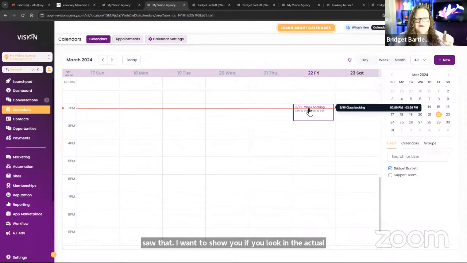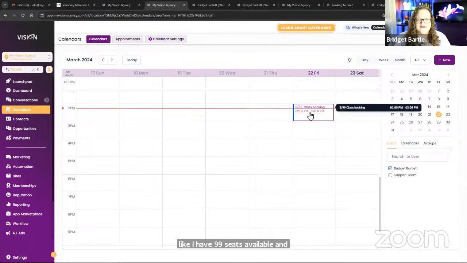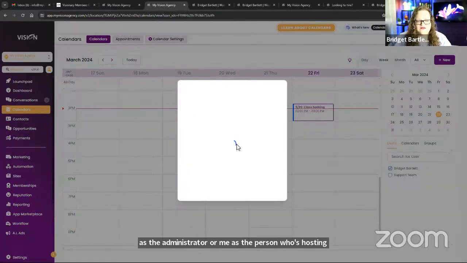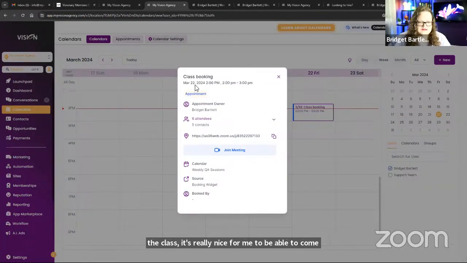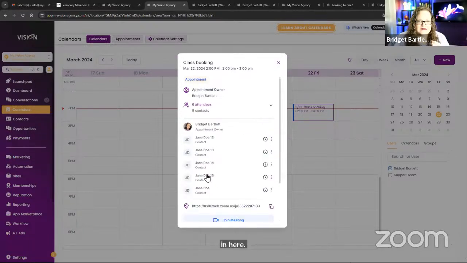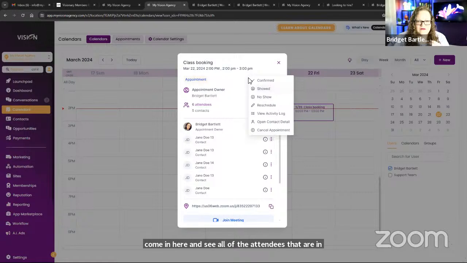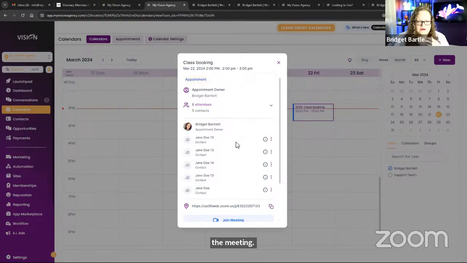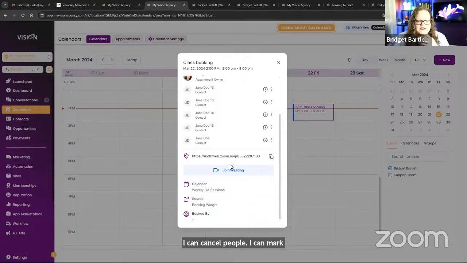This is what it looks like when you have a meeting or a class. You can see here that it says I have 99 seats available and 5 people have booked, and it tells you the time. As the administrator, or the person hosting the class, it's really nice to be able to come in here, and this is all testing stuff anyway, and see all of the attendees that are in the meeting. I can cancel people, I can mark no call, no show, whatever I want, and then I can just join the meeting there.